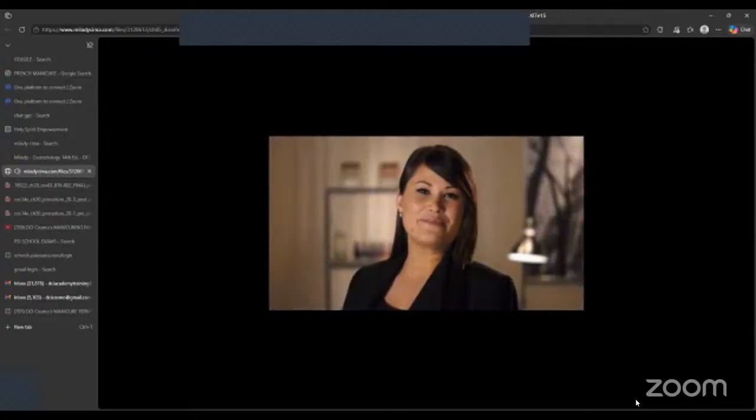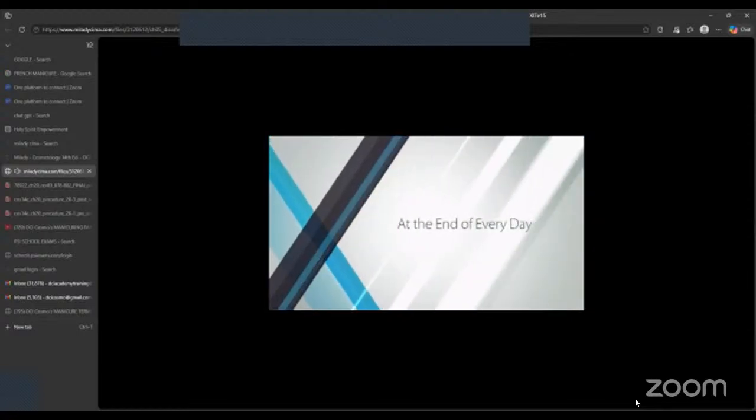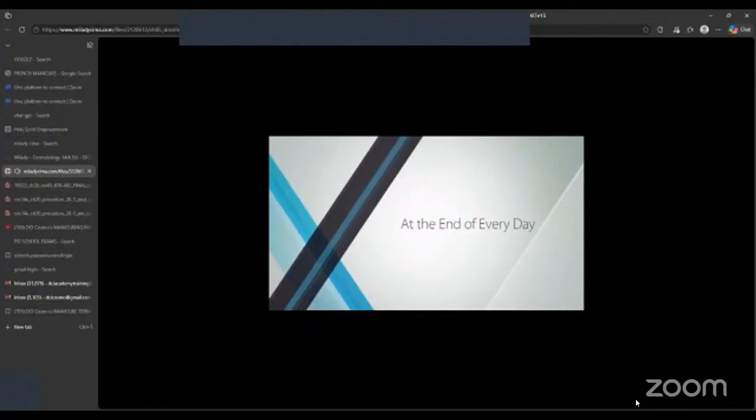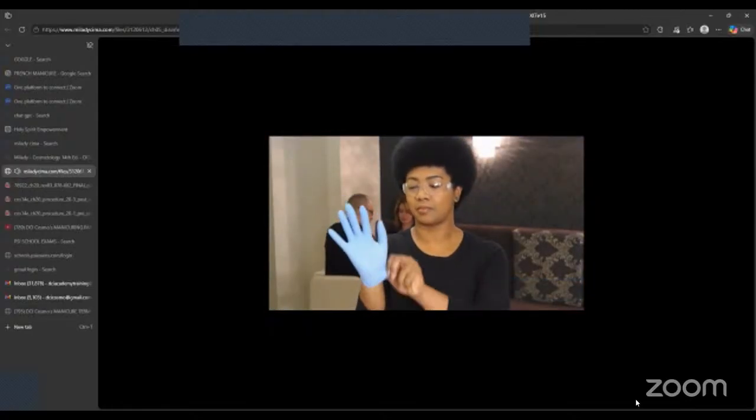In addition to the cleaning procedures after every client, it's also important to circulate chelating detergent through foot spas at the end of every day. Take a look at the following demonstration. Put on gloves and safety glasses.